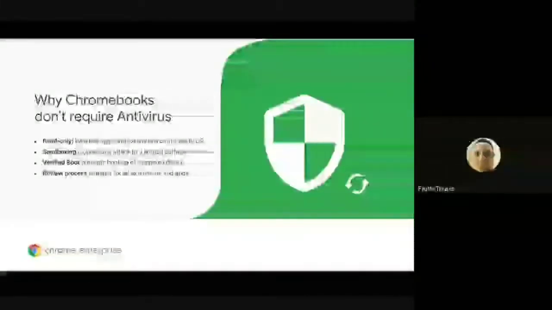The OS is basically read-only. You have the sandboxing that I mentioned before, the verified boot. And at the end of the day, all the software that gets installed on the device, you can control. So it's not like all these Android apps are going to go in there and install themselves, or the extensions. You control that. So at the end of the day, you don't need the antivirus. It's just not necessary.